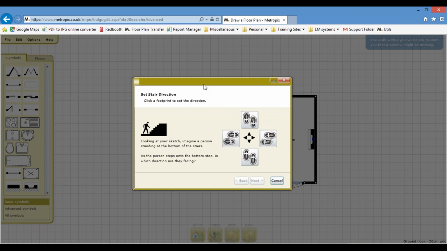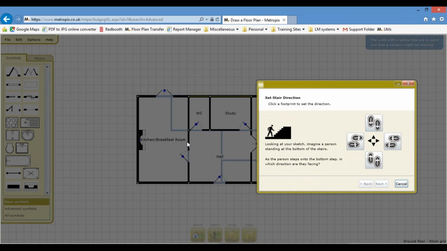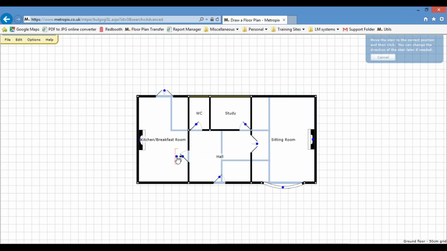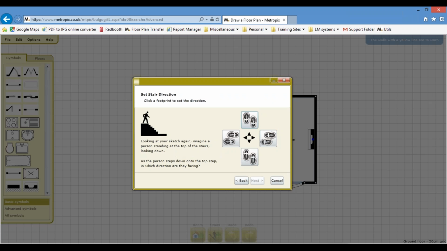And now we said the stairs are coming up from the kitchen into the hallway, so we always put the bottom step on first. So we're going to put the right facing set of footprints, or east facing, up from the kitchen. Click those, click next, and OK. We'll pop that one in the kitchen about there, just about there. That's where the bottom step will be. Left click the mouse and back to the wizard, and top step going west to meet it.